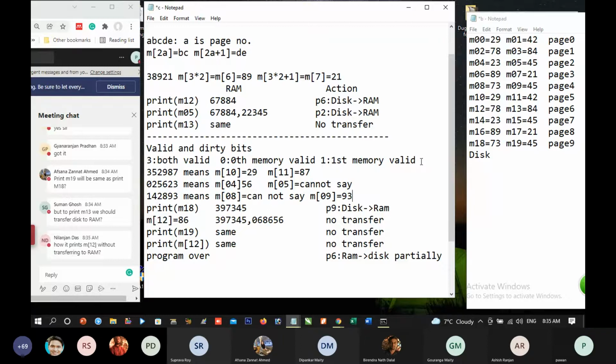You see, the value of M12 in the disk has no meaning now. It is supposed to be updated to 86, though we have not updated it at present. We shall update it later on. But the value of M12 printed will be 86. It has nothing to do with this. And when the program is over, page 6, M12 will be updated from 78 to 86. So this 78 will be removed.